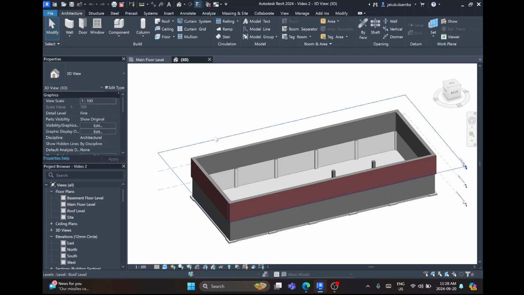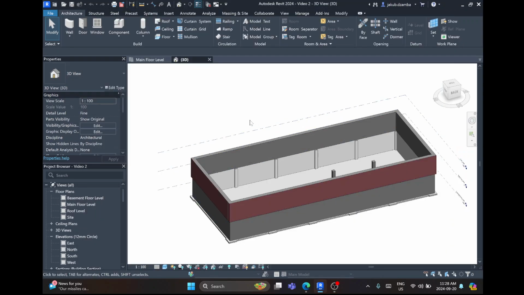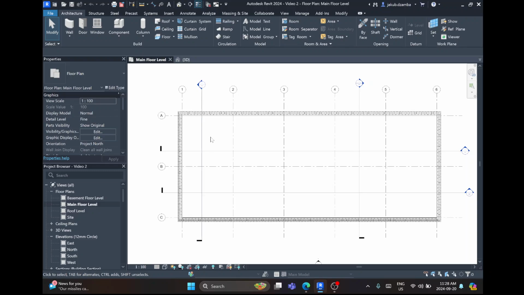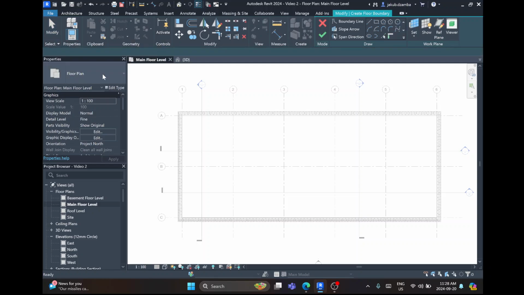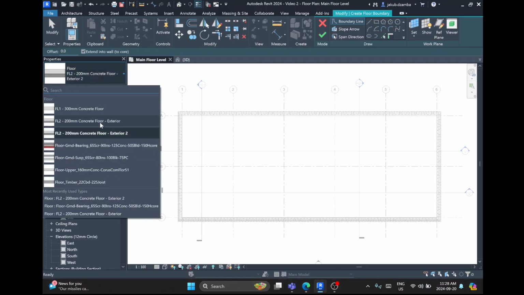Now, what I would like to do, sorry, I'm just going to see, okay, it appears to be recording. So let's get going with our ground floor first. So what I'm going to do is go to the main floor level. And this is a 300 millimeter cast in place concrete slab. So I'm just going to go to floor. I believe it's FL1, and I may or may not have it here.